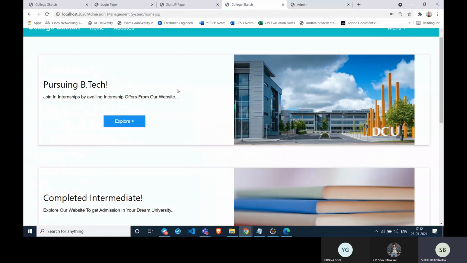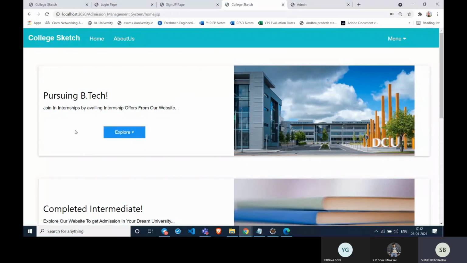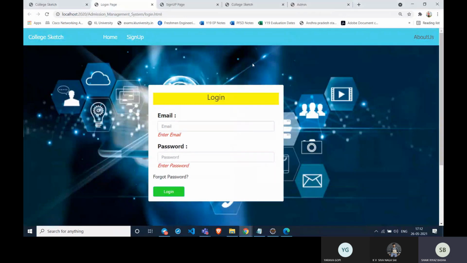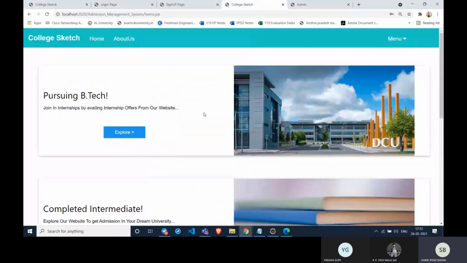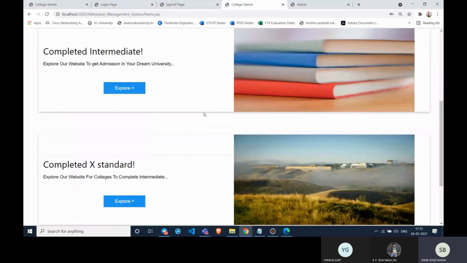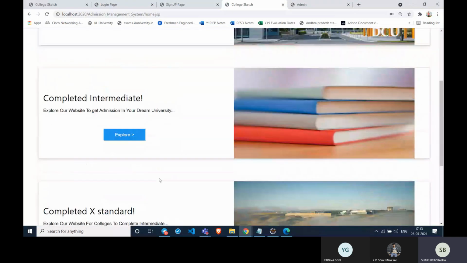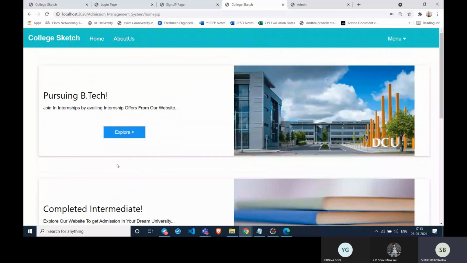This is Riaz and I will be explaining the user module. Once the user logs in through login page, he'll be taken to user homepage. This is our user homepage. In the homepage, we can see three cards which represent three categories. The first category is a set of students who are pursuing their BTech or completed their BTech. The students who are pursuing BTech can click on the first card.